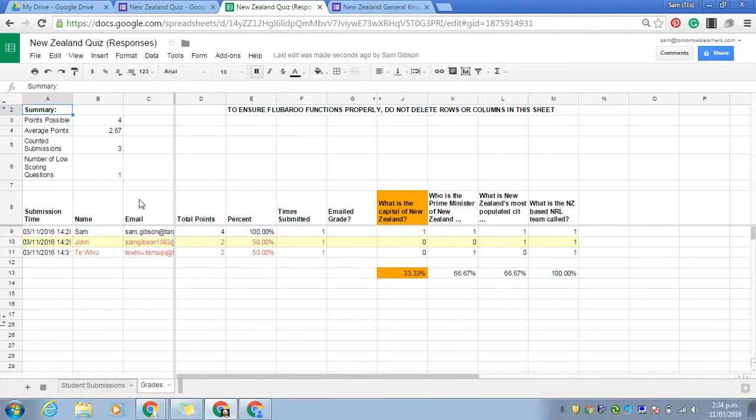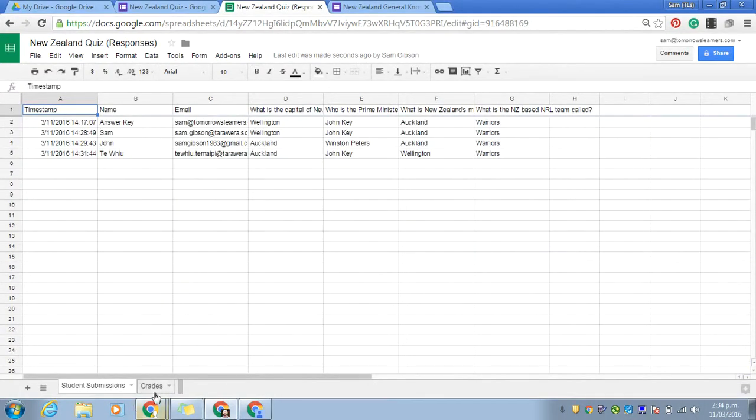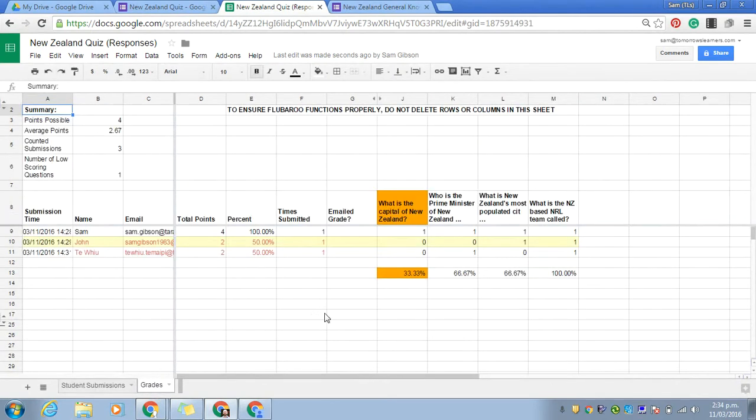So it creates this spreadsheet here. So that was where the submissions were. It creates another tab called grades, and it calculates the total amount of points, the percent, time submitted. At the moment, it hasn't emailed the grades. You can set up the ability to email those grades, and it's given me a rundown of each question and how the whole group went answering those questions.